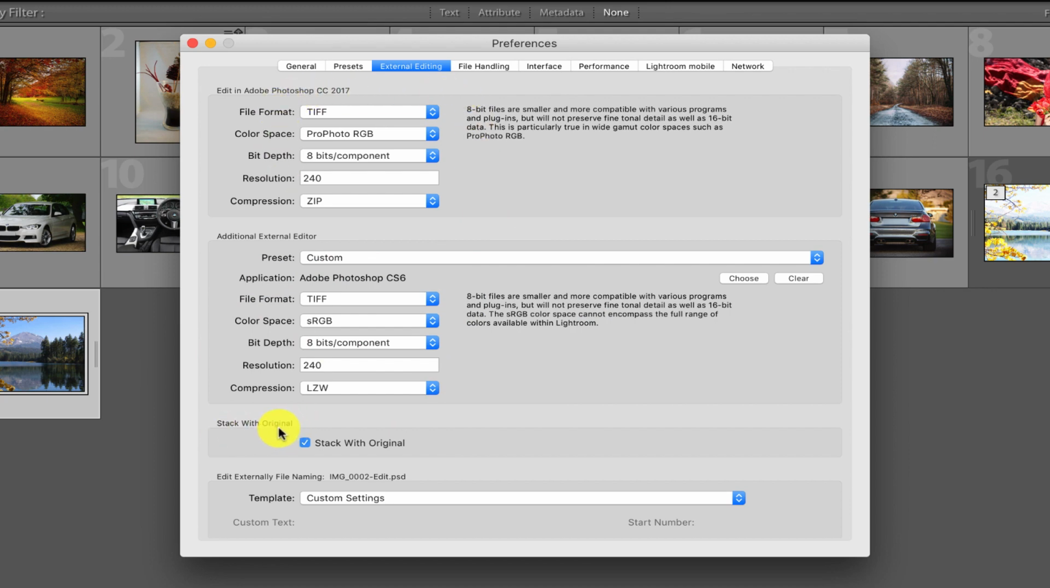Stack with original. We've mentioned before that image adjustments performed in Lightroom are non-destructive. This means anytime we make a new adjustment to an image, a new image is automatically created. By placing a check mark in Stack with Original, this option will ensure that all images are stacked together. This will make more sense when we perform adjustments on our sample images, so don't worry about it for now.